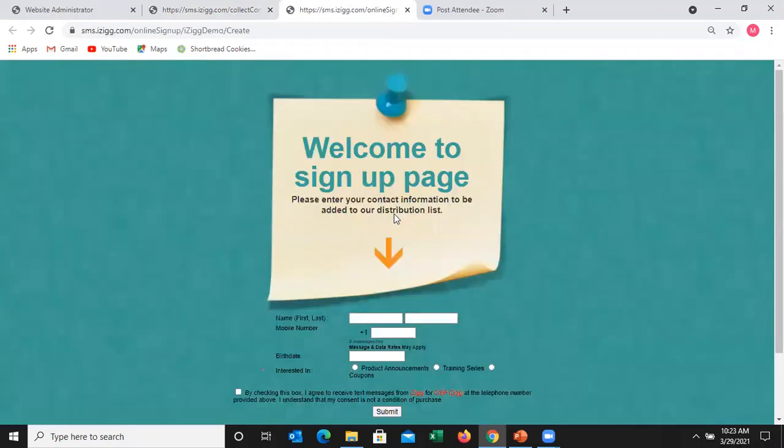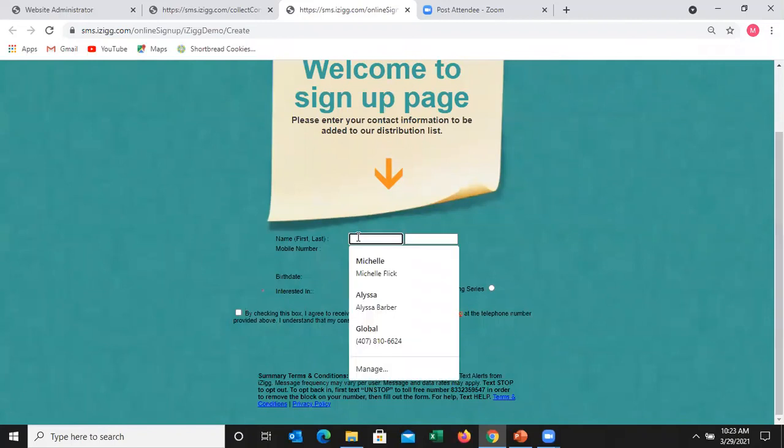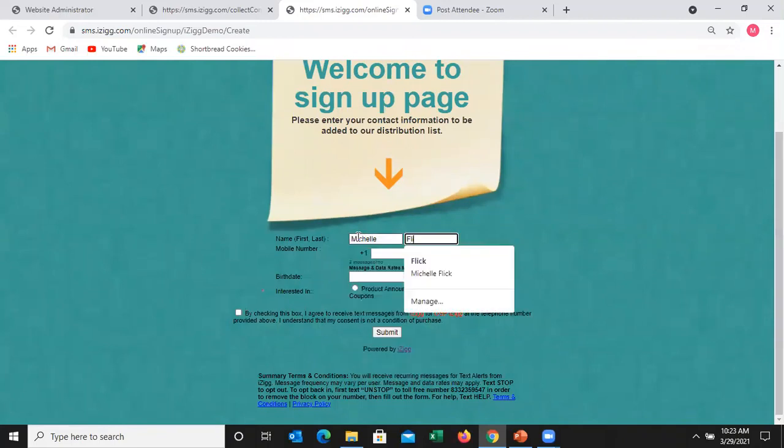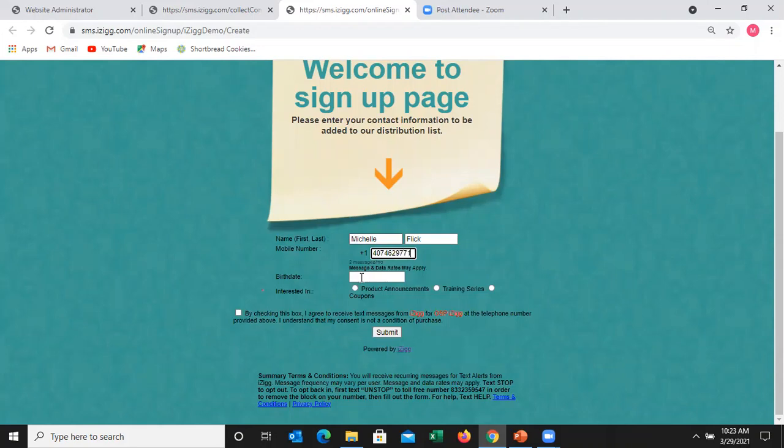For my purposes, let's just go ahead and see what this looks like. So I'm going to select the URL. And as you can see, this is my online sign up page. So I'm going to go ahead and put my name, my phone number, my birth date. Here I'm just going to put the birth month. And then I am interested in training. And I am making sure that I'm following compliance.